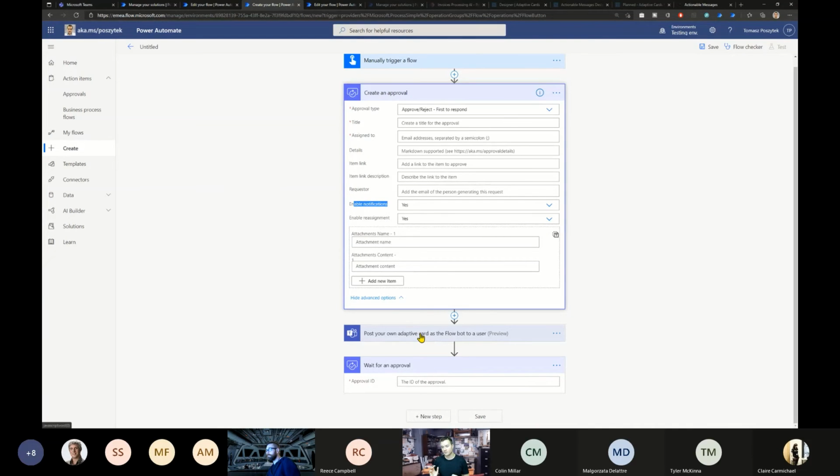The only downside of this approach is that this adaptive card can only be sent to a single user. So even if you assign this card to multiple users and try to do a parallel branch or assign different cards in a loop, then from what I heard, but I haven't tried it myself, they won't be closed once the approval is finished.